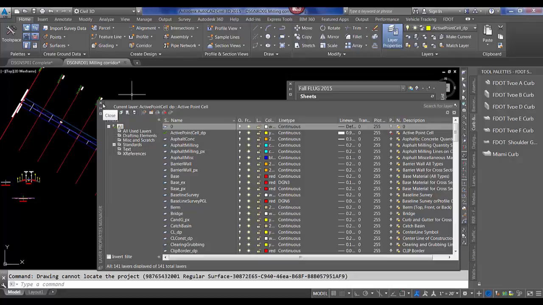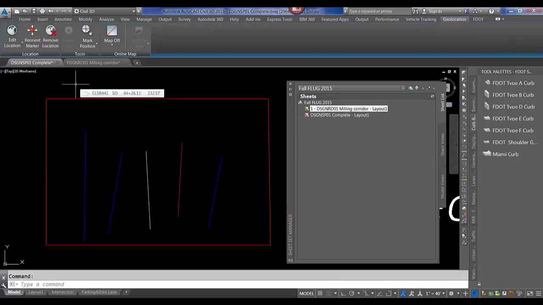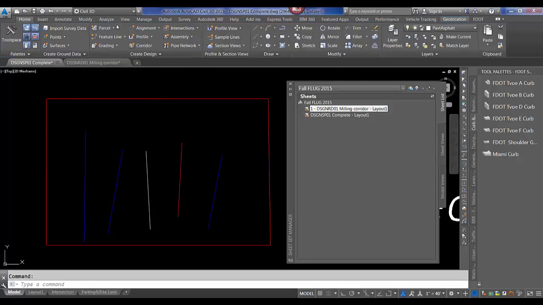So if you have a large file with a lot of layers and you keep going back and forth, close your Layer Properties Manager and then cycle through your drawing files. That'll speed up a lot of time.